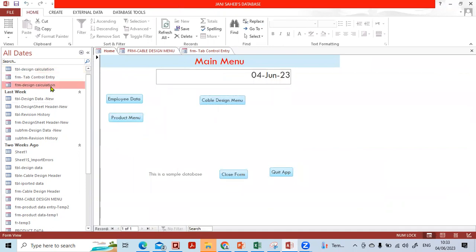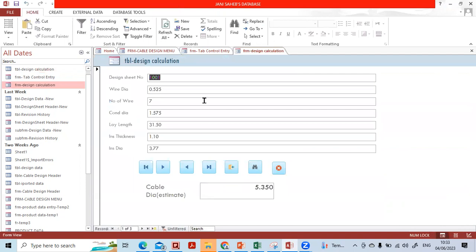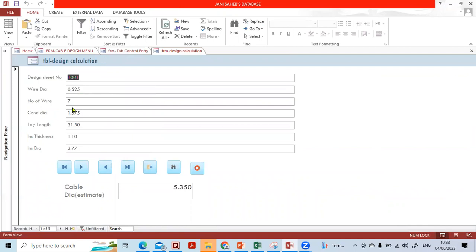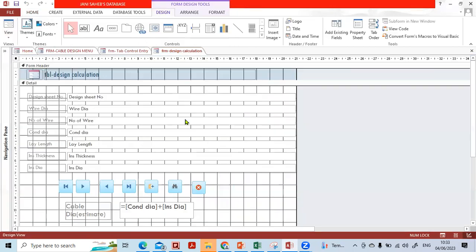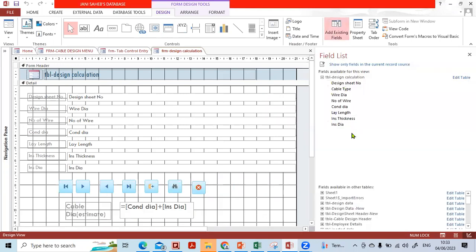So this field, if you open this one, it is not here, right? It is not here. So I have to design again, update this form. How do I update? Open the form, go here, view, design sheet view. Now it is showing you design sheet view, whatever we have previously. Now go to add existing fields.